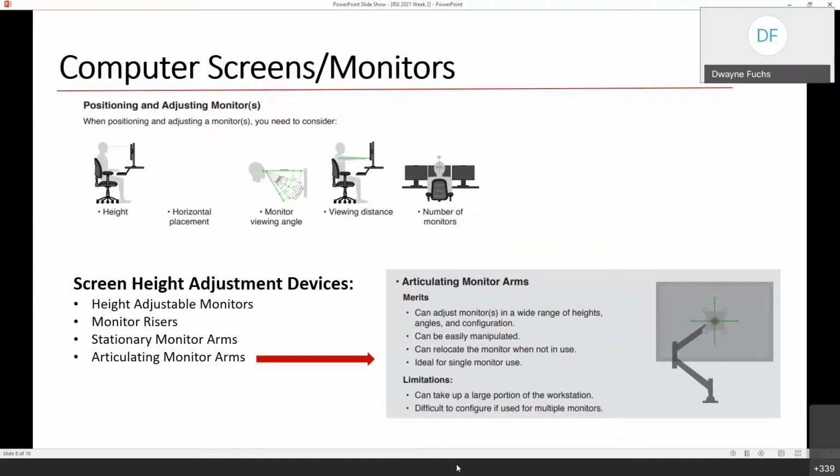The limitations, I mean, they can take up a large portion of your workstation, dependent upon the type of fully articulating monitor arm you utilize. And sometimes they're difficult to configure when you're using multiple monitors.